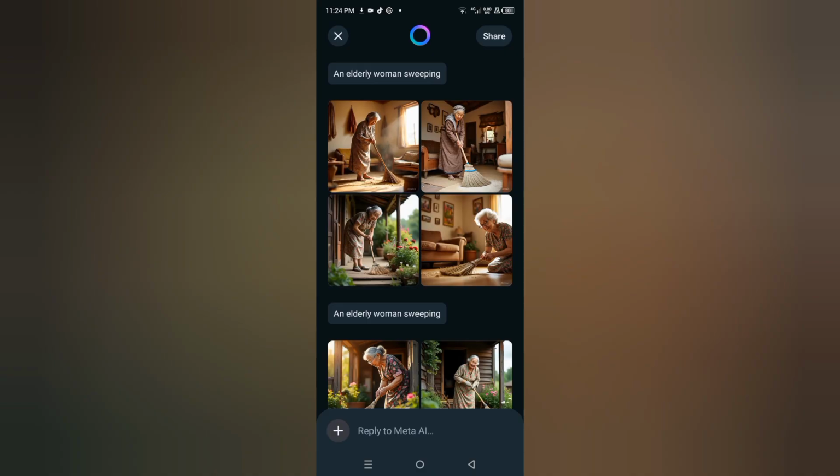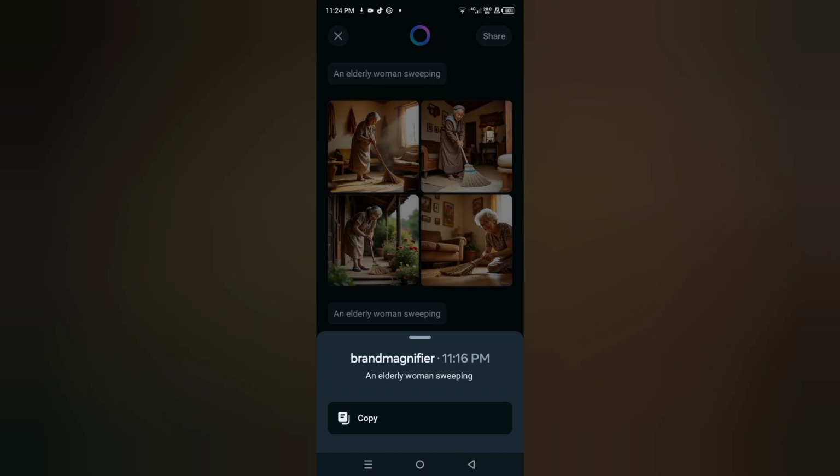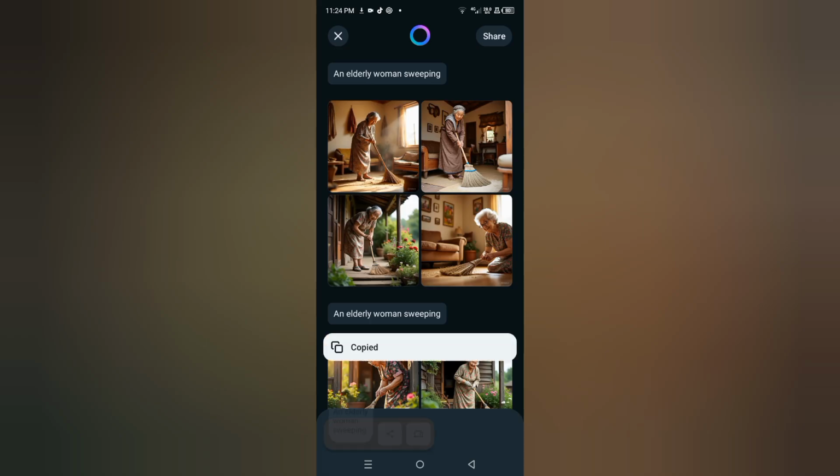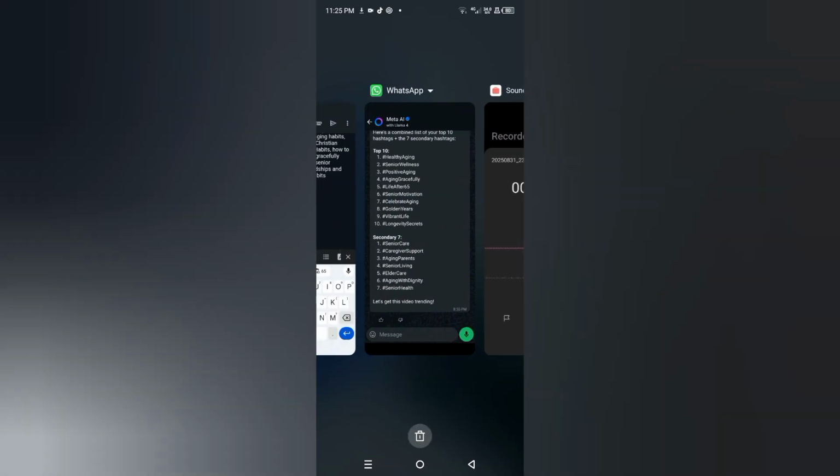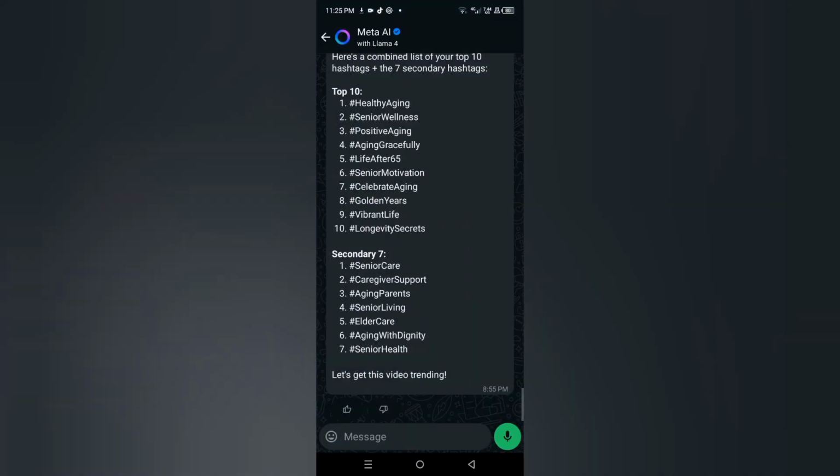So since we are trying to compare the two Meta AIs, I'm going to copy this prompt and input it in the WhatsApp version of the Meta AI. This same prompt, and let's see what it gives us, because there are times that I don't exactly get the visual representation I want from the app. So I take it to WhatsApp.